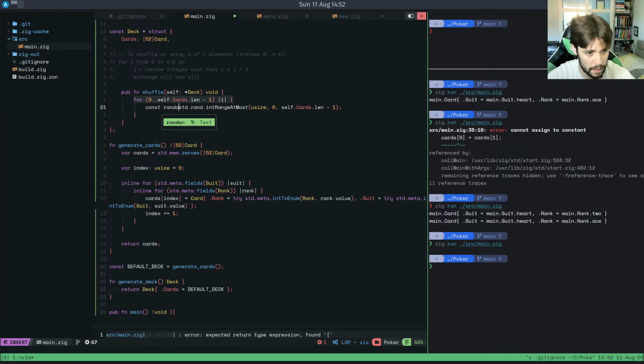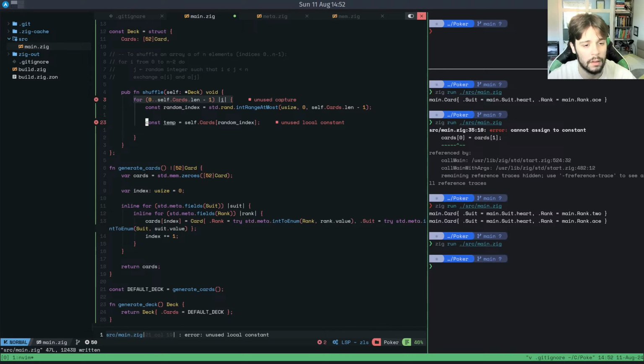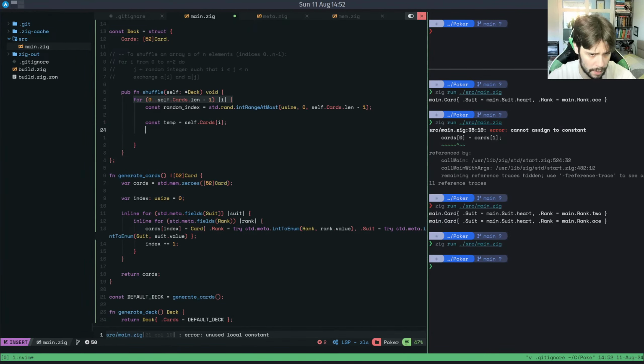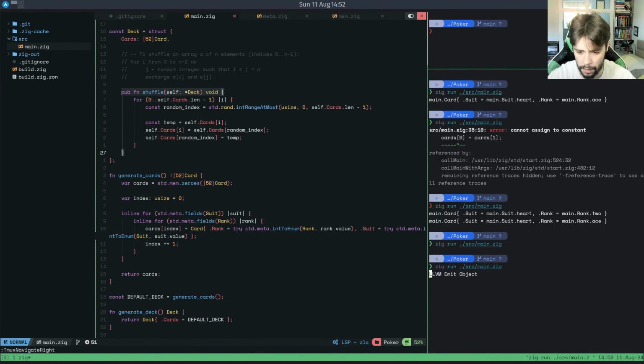Const random index. And we want to go temp is equal to self.cards at i. And now we go self.cards at i is equal to self.cards at the random index. And then self.cards at the random index is equal to temp. There we go. Does it compile? It does.